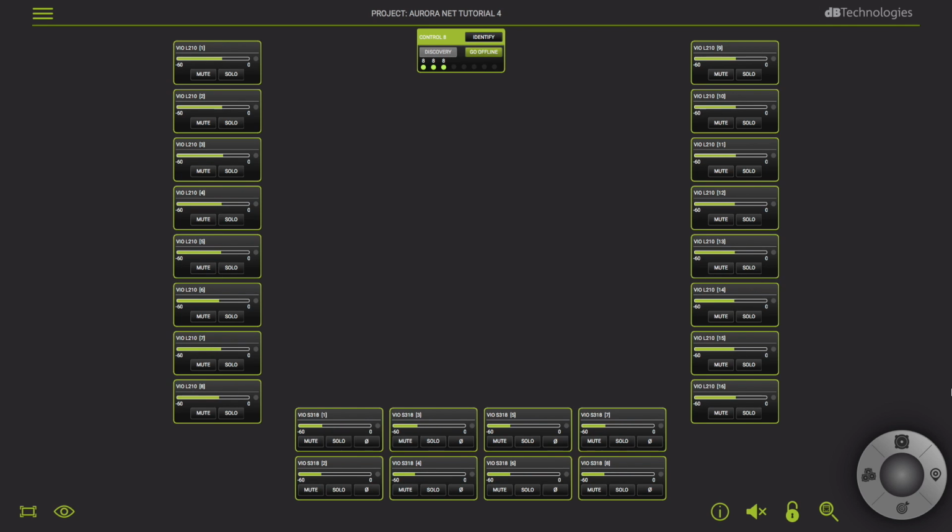Let's see how to create groups of items and apply an EQ, delay, or level control. One way is the auto grouping function. Click on item on the control wheel, then auto grouping.